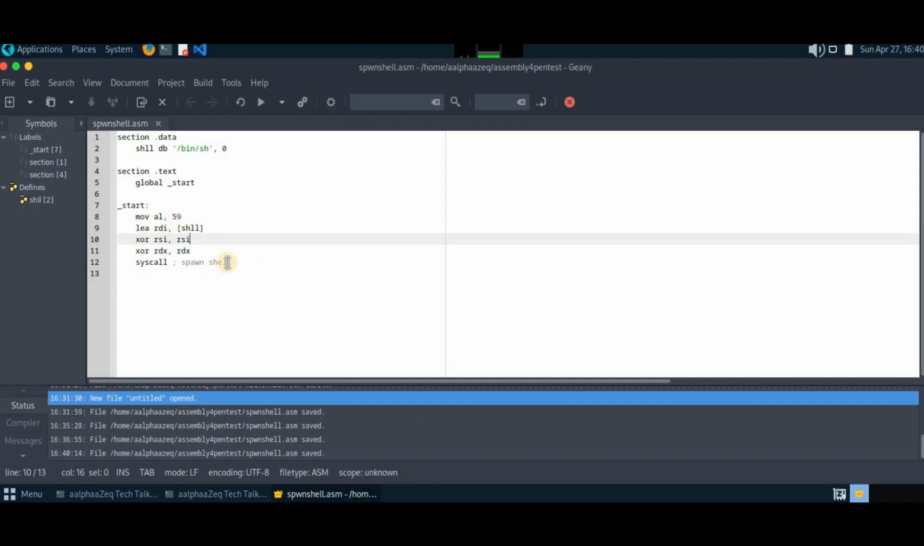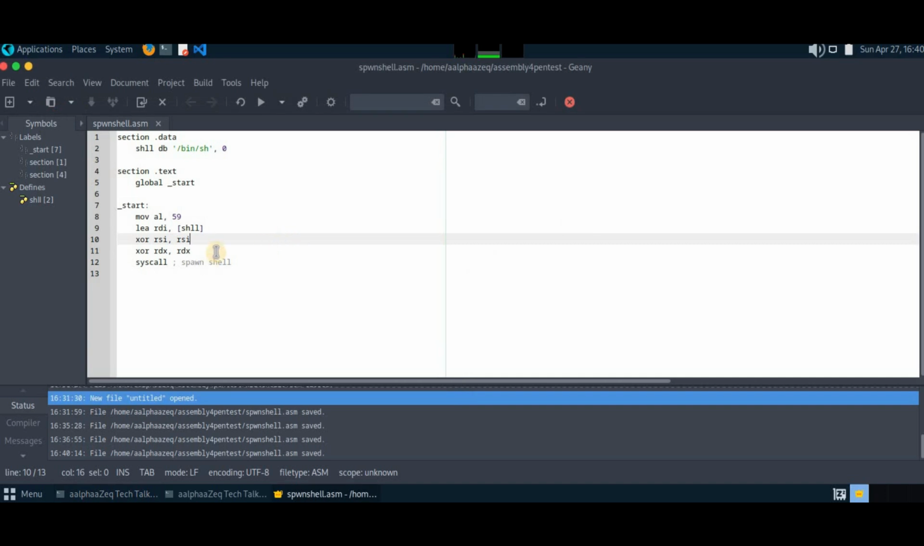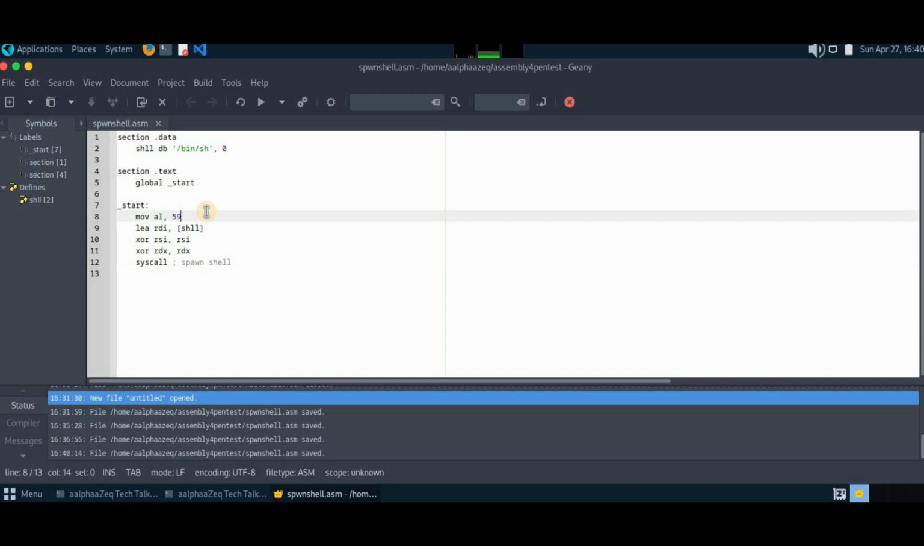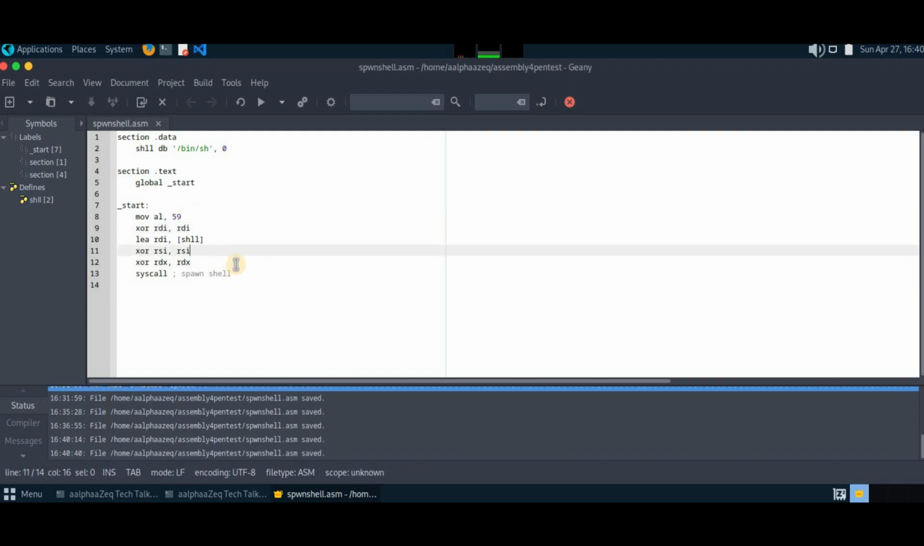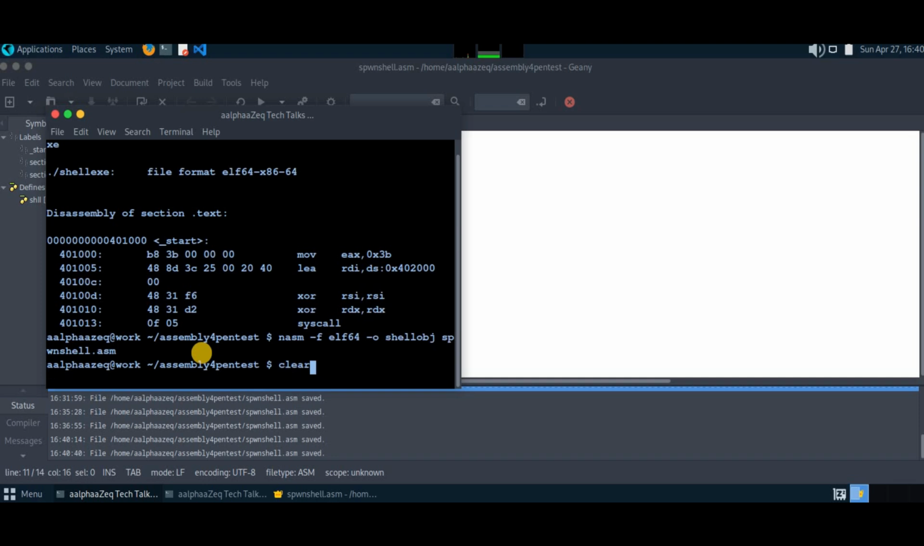So this move AL will be replacing these null characters, and I hope, but I'm not sure about the other one. Let's try. Okay, then maybe XOR RDI before this may reduce them. Let's try that. This one. Let us see, it is working.